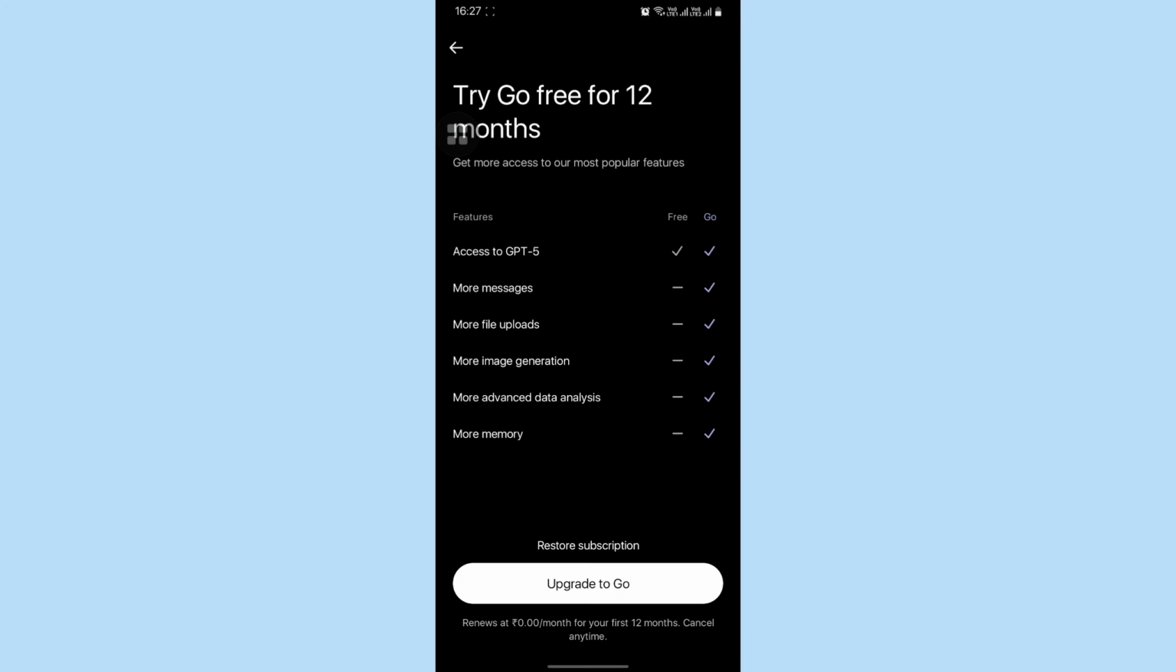So this plan is basically available if you are living in India, and that's it. Then all you have to do is just open ChatGPT and you will find this subscription plan. As you can see this banner here, try Go free for 12 months, and now we have to click on here, upgrade to Go.